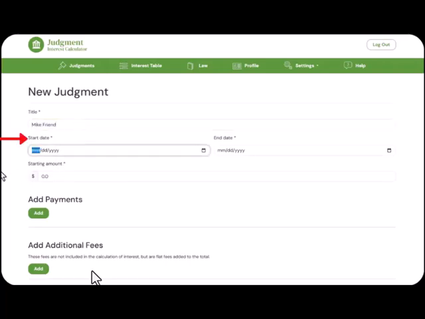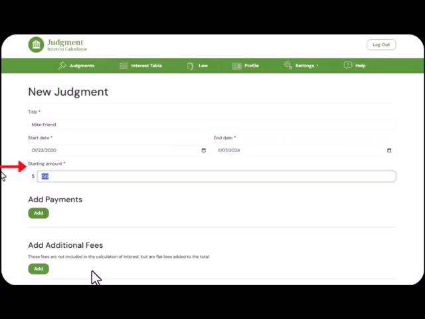Next, enter the start date of the judgment, and then an end date of the judgment. Next, enter the starting amount. For now, we'll skip over the payments and additional fees and go to the interest rate details section.